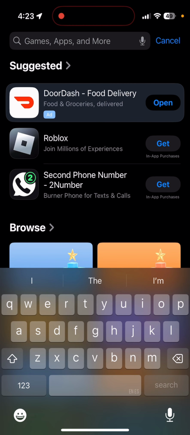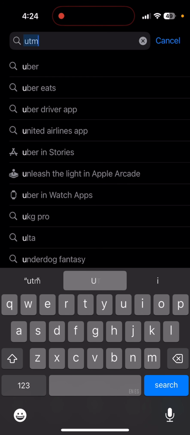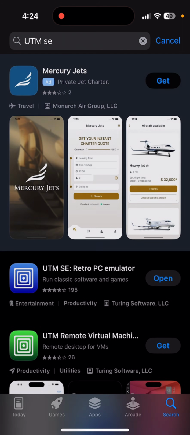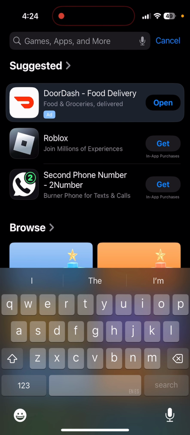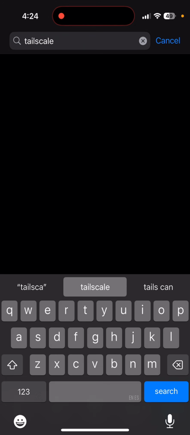So you want to enable JIT on your iPhone device without using a PC or anything else. I'm going to show you how to do that today using UTM SE, Tailscale, and a virtual machine. So to begin on your iPhone, open up the App Store and type in UTM SE. Download the Retro PC emulator, and then you should get Tailscale.